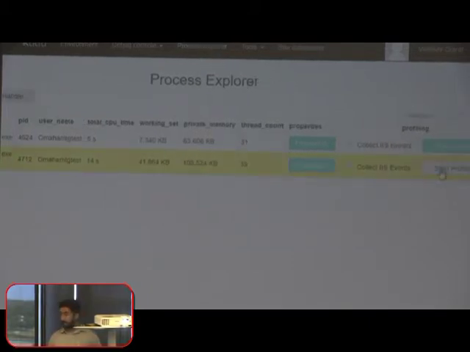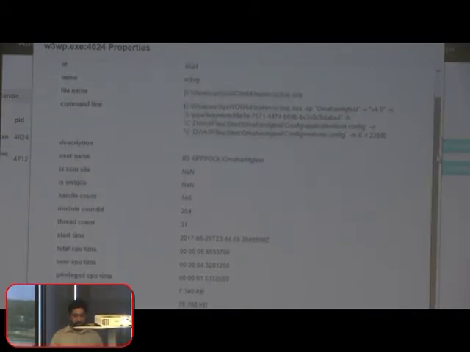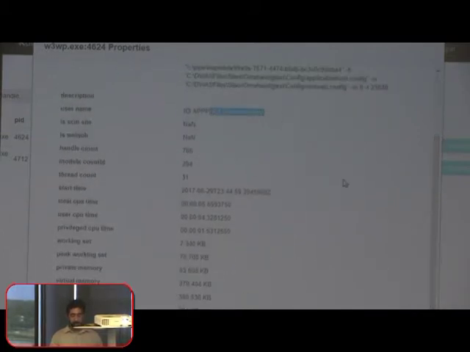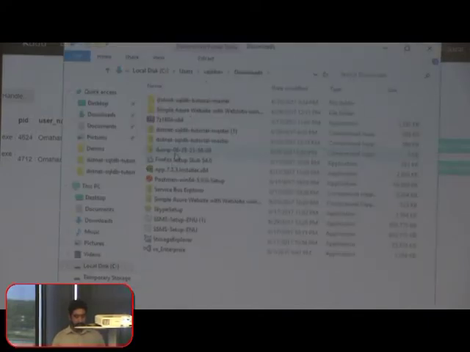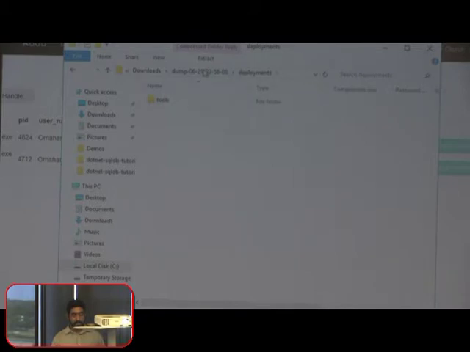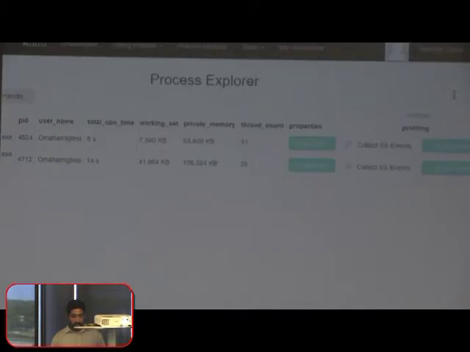We can profile those processes if we want to analyze any of them, because these are the processes which are running our web app and web job. We can see the properties, under which credentials it's running, what resources it is consuming, and so on. We can download the dump, and we can see the log files. Likewise, we can stream logs.